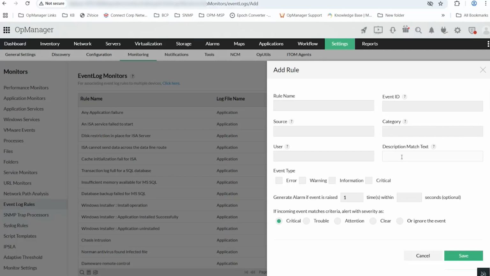If the match text value that we are updating here is present in the event log message, it will be considered something that we have to notify as a problem. And the event type, whether it is error, warning, information, or critical, has to be updated. Similarly, the consecutive times, when the alarm has to be triggered, and what severity the alarm has to be triggered with. This information can be associated.